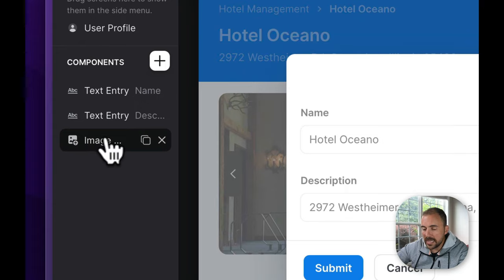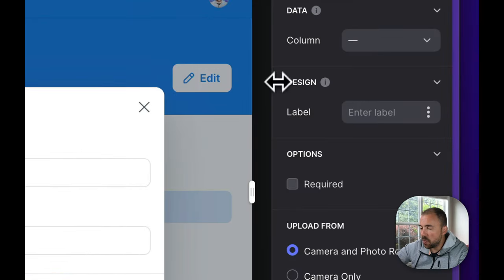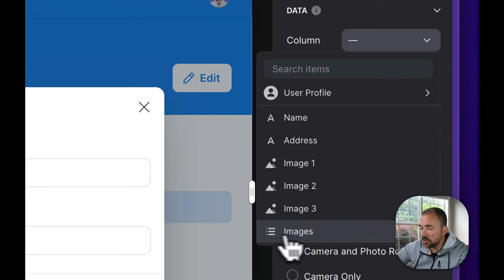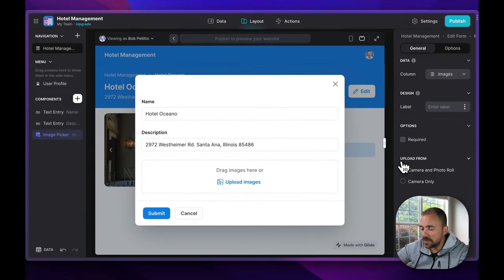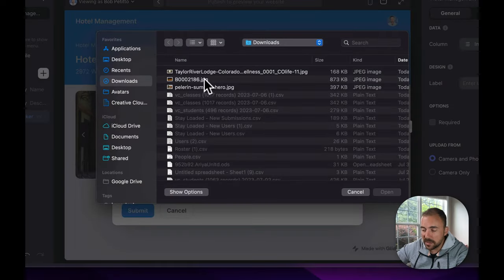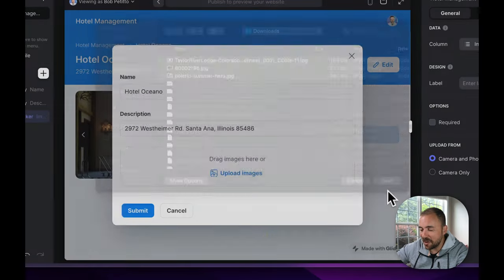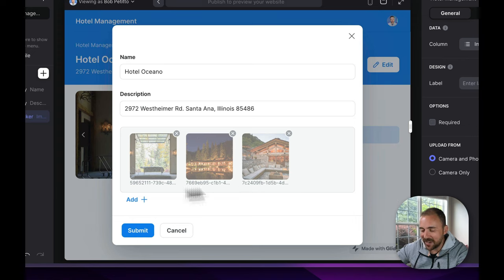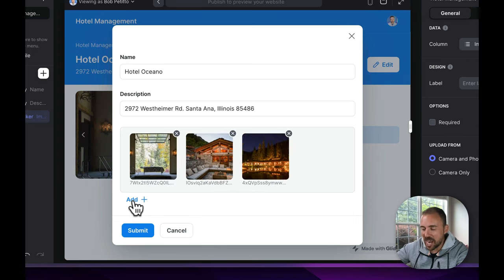So in the image picker, we can actually point our image picker to the new images collection. And you see that it actually transforms our component into a new multiple image picker, where we have the ability to drag images, plural, or upload images to this component. So now instead of having to upload images one at a time to each of those individual columns, I can instead click the upload images once, select all three images, hit open, and all three of them are now in here. And I can add additional, or I can keep on dragging and dropping them in.